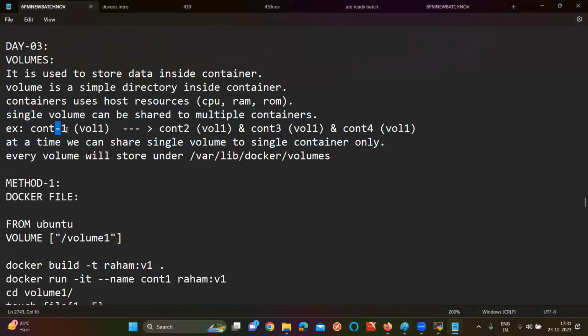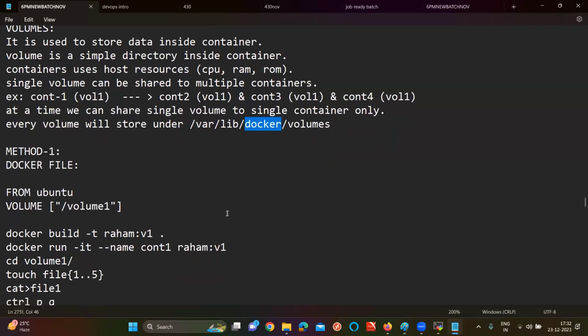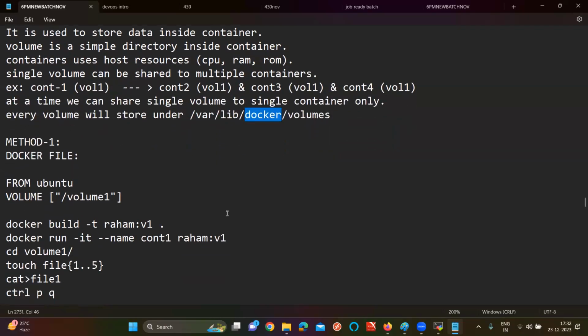So if I have a container 1, and I have volume 1 in container 1, I can share to container 2, container 3, container 4. But at a single time, I can share only to one container. Every volume will be stored in /var/lib/docker/volumes. Basically, for Jenkins we have /var/lib/jenkins, but for Docker we have /var/lib/docker. So to create the volumes, there will be multiple methods.